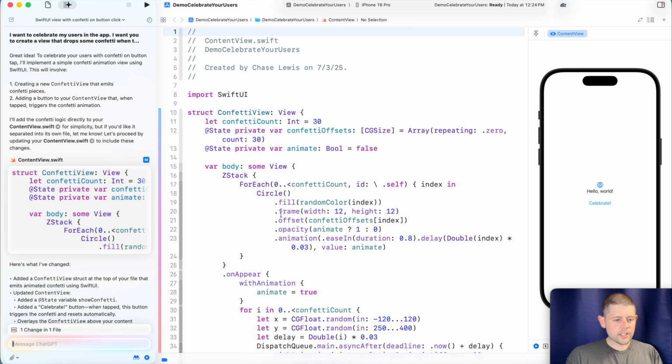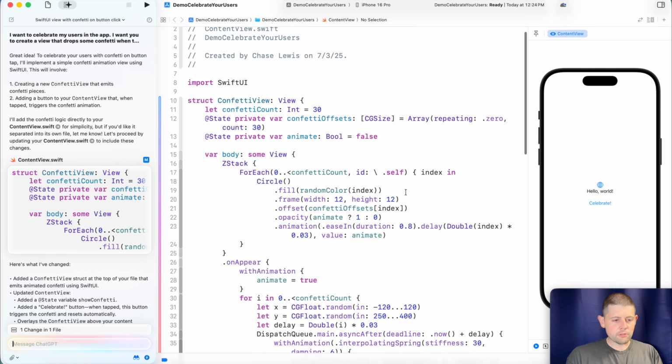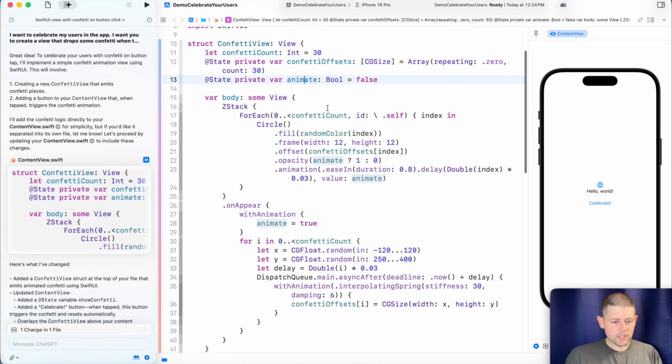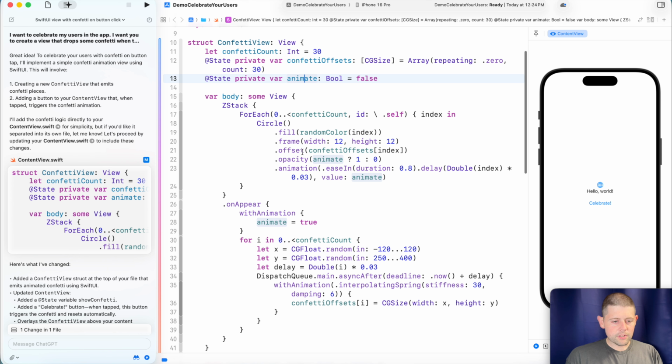All right, it looks like ChatGPT has got us a confetti view going now. So let's go over this and see what we've got. It looks like you can set the number of confetti that you want to drop. And this is a confetti offsets. I'm not sure what that is right offhand. Okay, so it's the offset for basically where it's going to display, it looks like. And then is it animating true or false? Okay, so it'll use that for the animation.